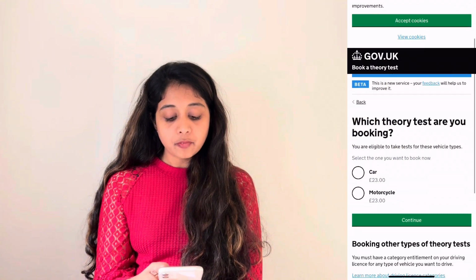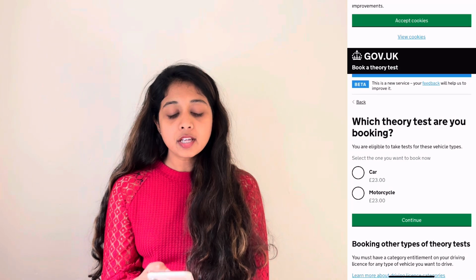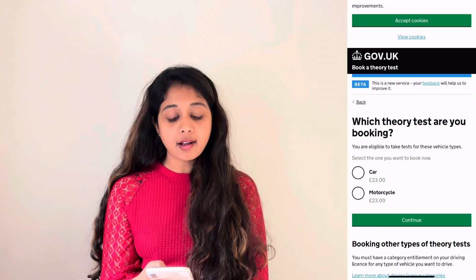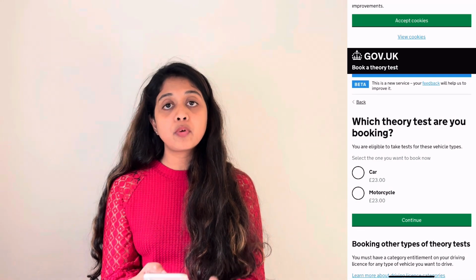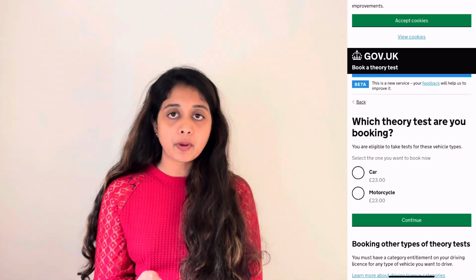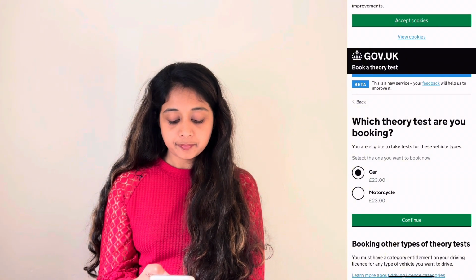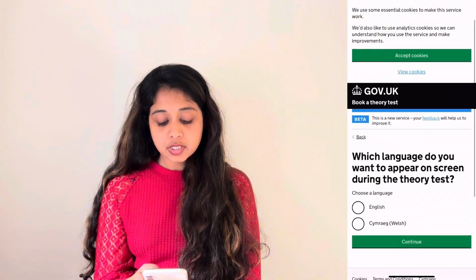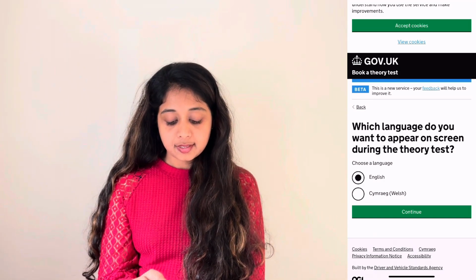Then it asks which theory test you are booking, whether it is car or motorcycle. As I am booking the car theory test, I am clicking on car, and you can see the amount you have to pay is £23. Then click on continue. The next question is, which language do you want to appear on screen during the theory test? It can be either English or Welsh. For me, I'm choosing English. Then continue.